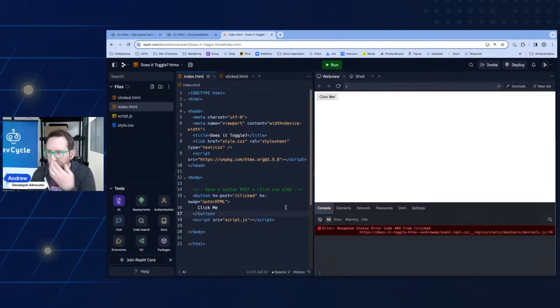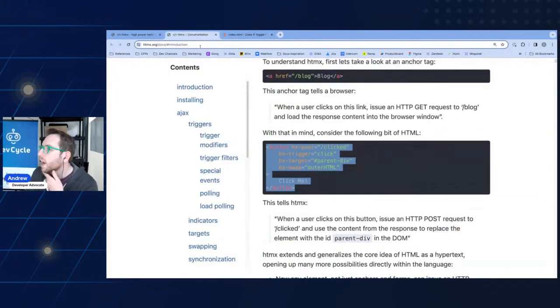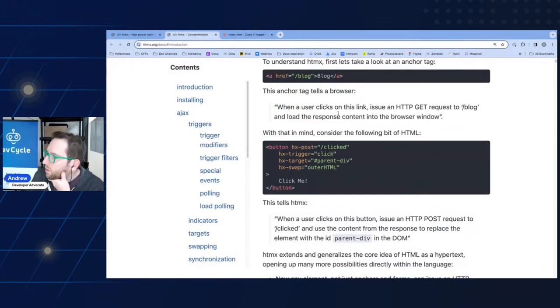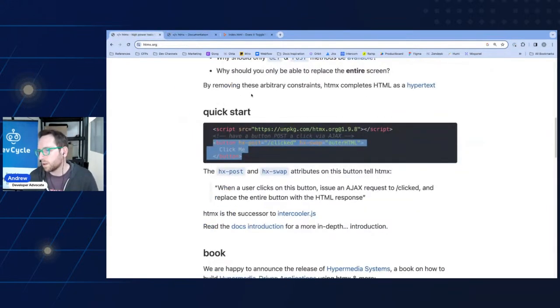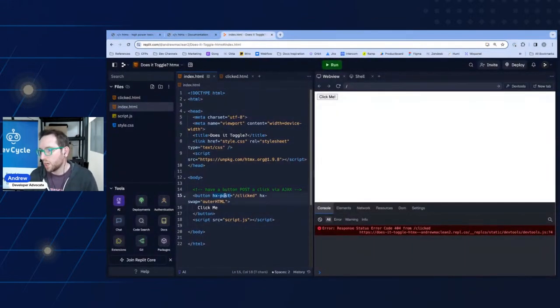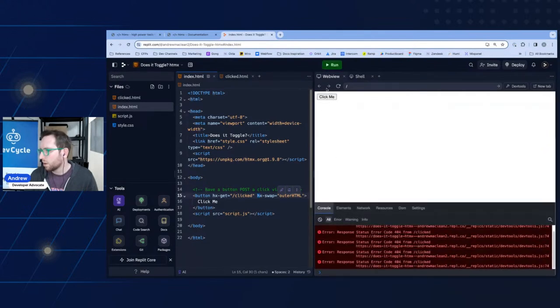Okay, so it's still not seeing that endpoint, which is fine, because it's not a navigation error. Okay. Blog. You can take this to the browser window, you should get requests to the blog and load the response into the browser window. POST request. Oh, can I do hx-get? I don't need to, but I'm interested if I can. hx-get. I have no idea. We're going to find out if this is actually a thing. I also don't think this hx-swap is necessary. No.